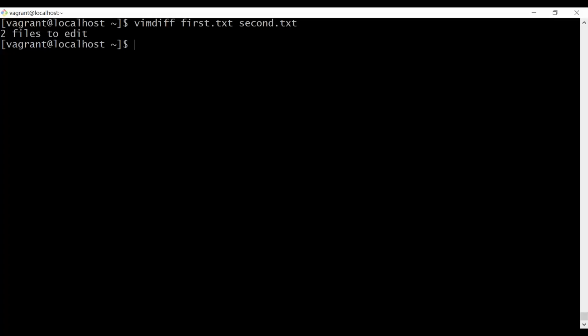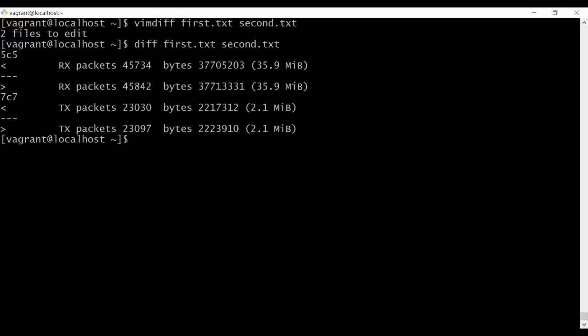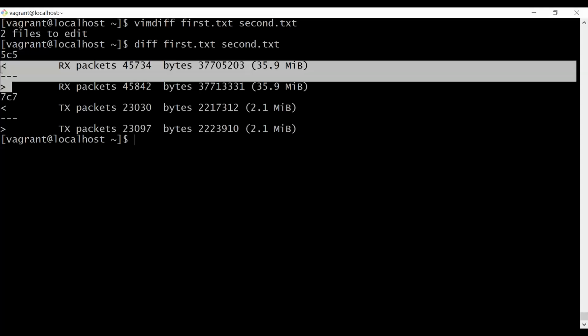So that's about tools like sdiff and diff. If you just use the diff command, let me use it, with first.txt and second.txt. This is the first argument and this is the second argument to diff. And here, in the fifth line of the second file, we have some comparison.